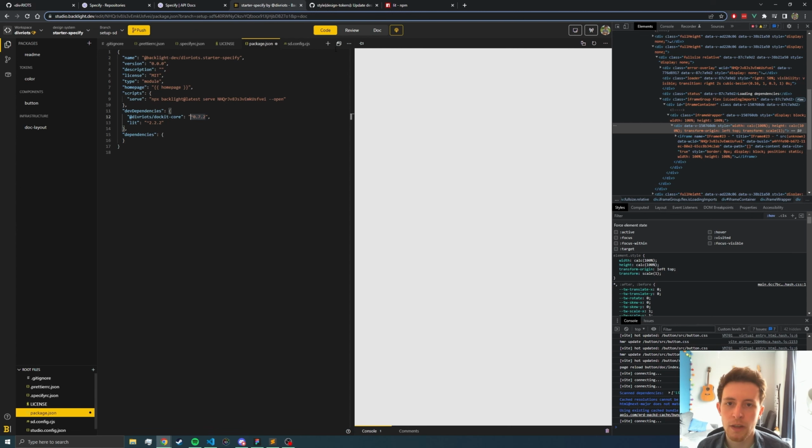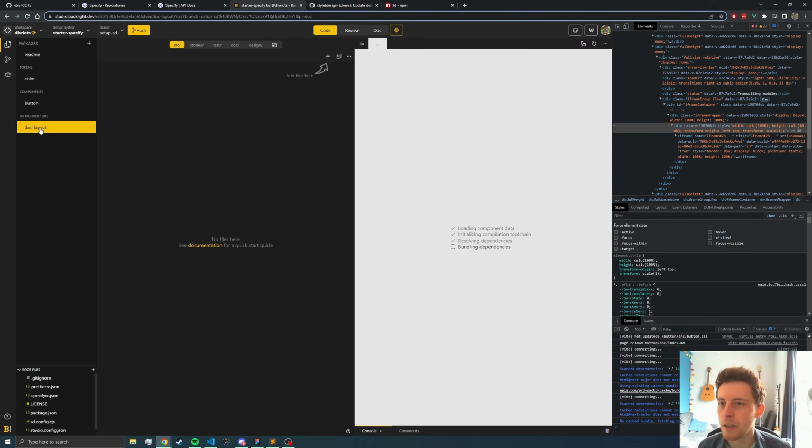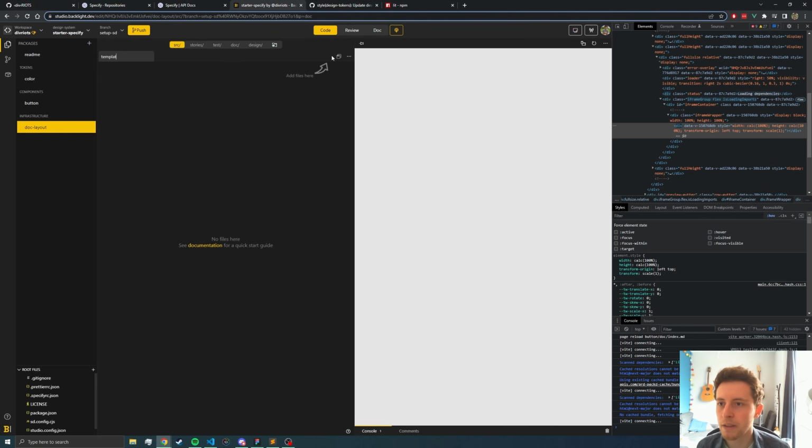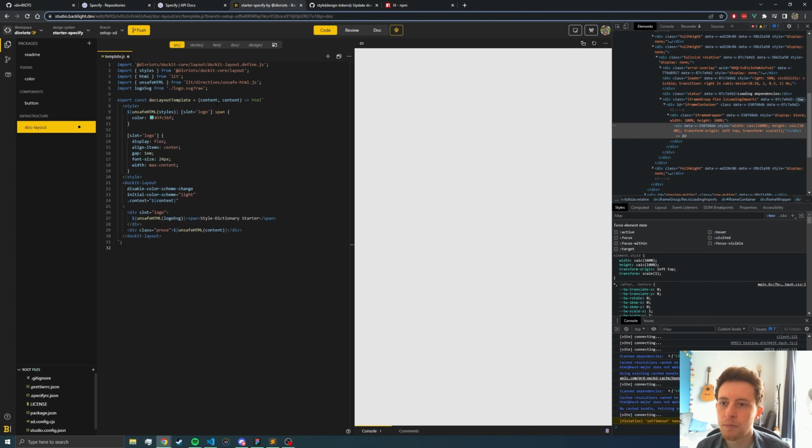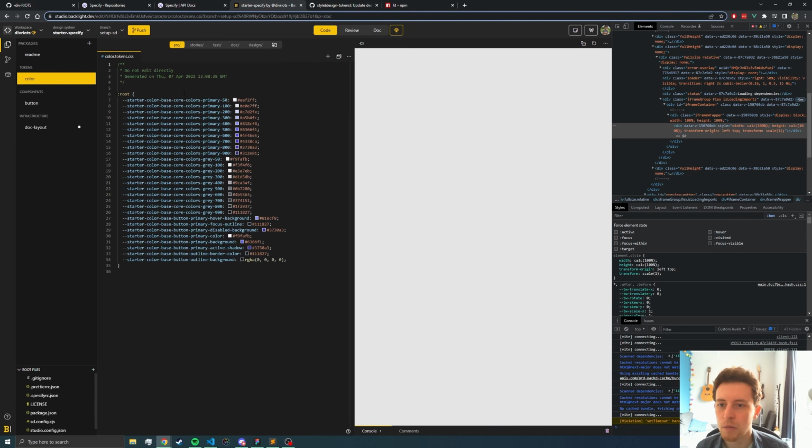So install that. We go to doc layout, and in our source, we can make a little template.js. And I'm just gonna copy over some stuff that I used in a different project. What we can see here is we have some template that will give us the layout of our documentation. The important stuff is, well, there's a logo here, some colors over here. Maybe let's use one of the colors from Specify. So we can maybe use this one.